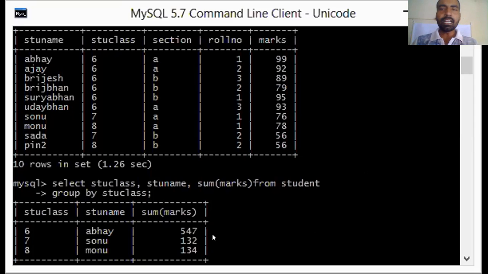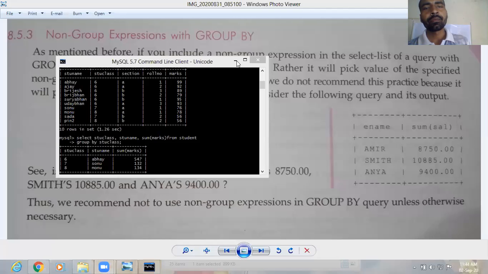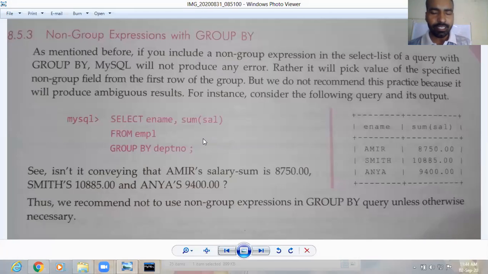So let me tell one more example. Tell this last one once again. I was disconnected. Let me explain the last one once more. Can you see this screen? Yes sir. Okay.